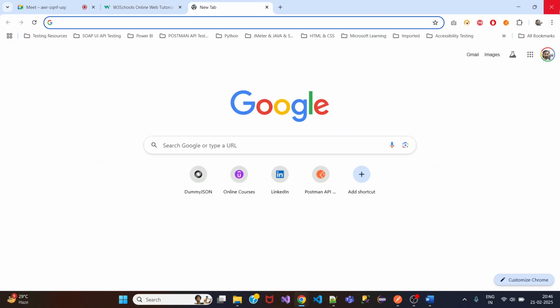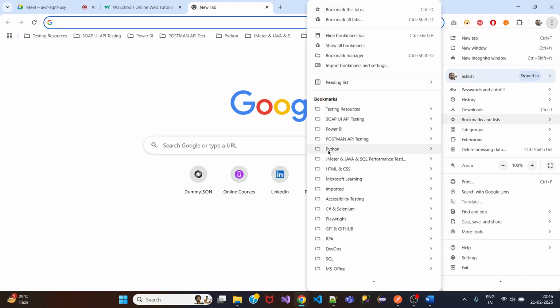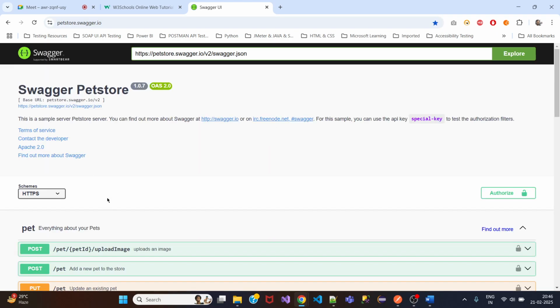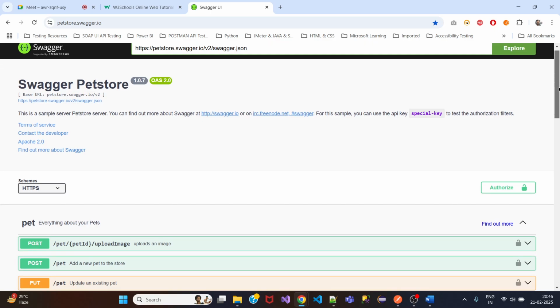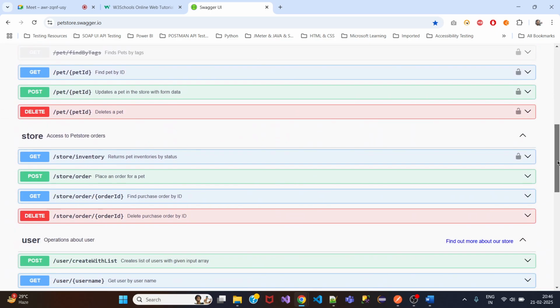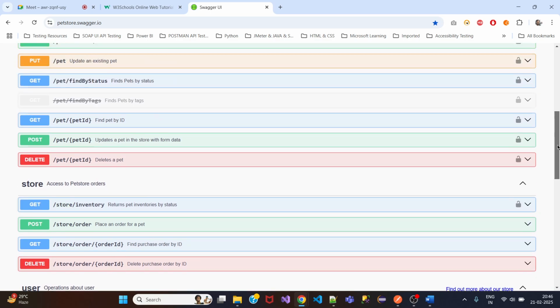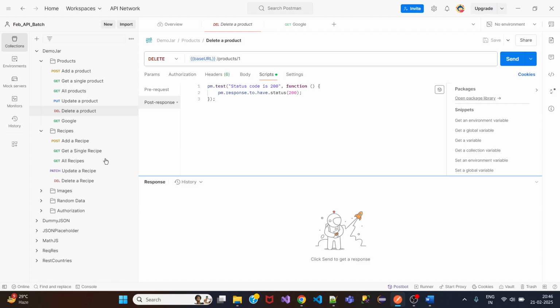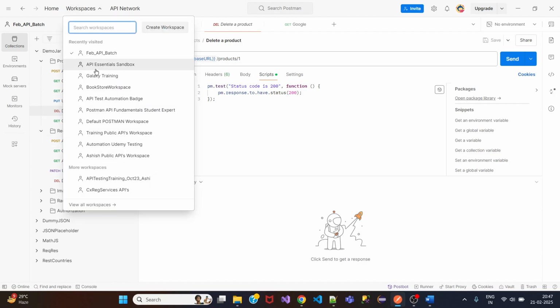Let me open the Swagger. Okay, this Swagger is also created by a developer when he is provided with the documentation. So this is not a documentation. This is really not a documentation. To be honest, the proper documentation looks in this way.